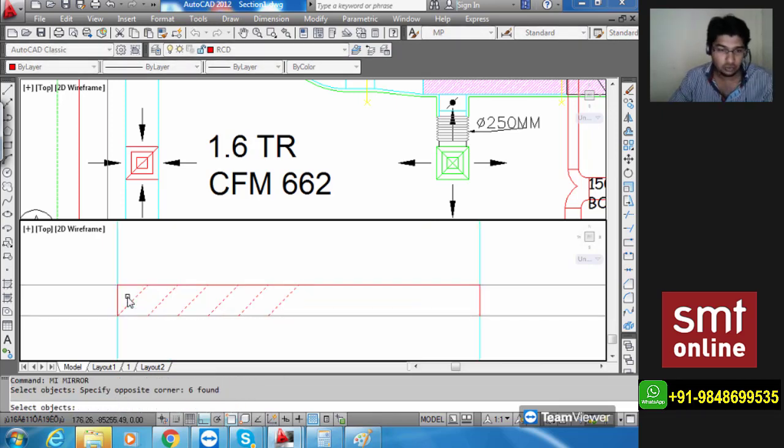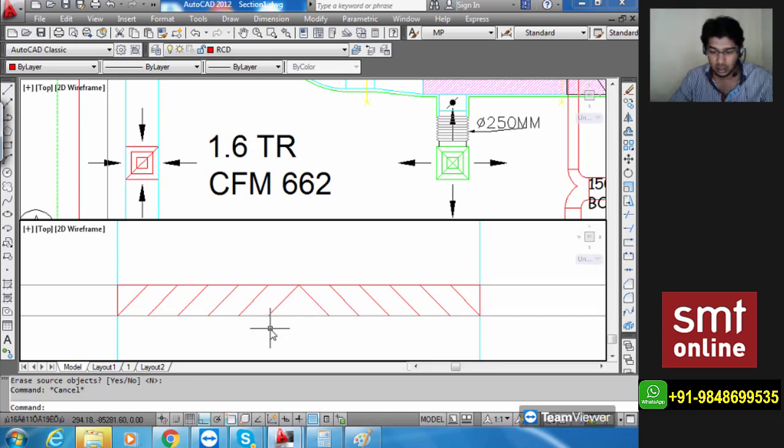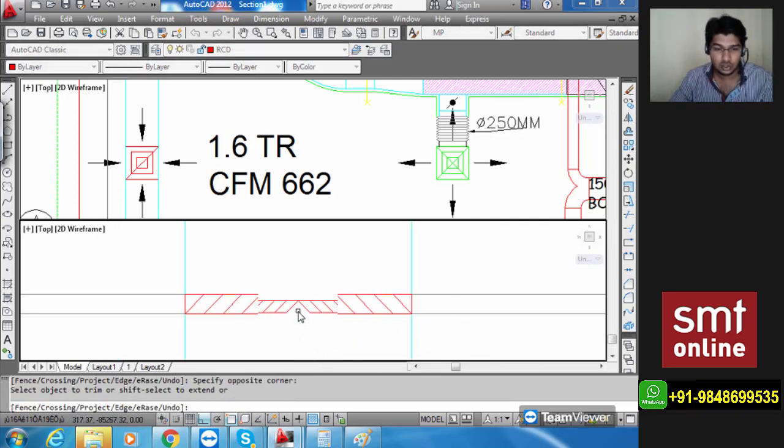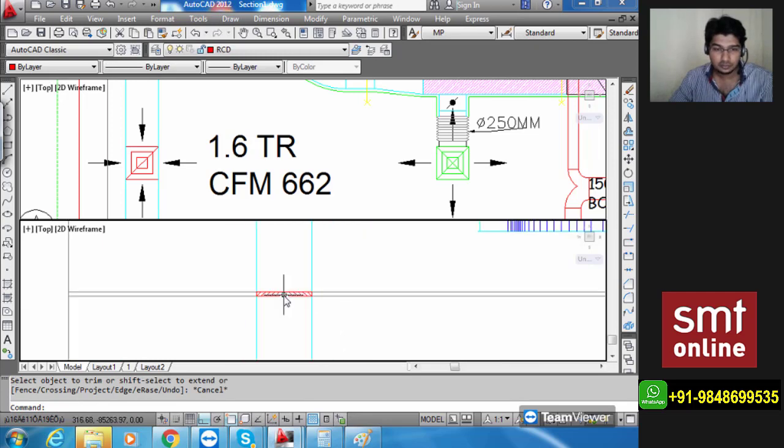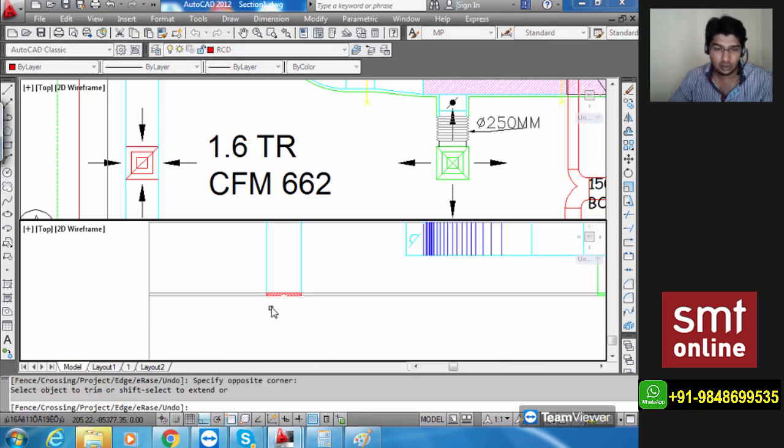MI enter, select all the 4 lines, from here move above, click, and then it is done. Use polyline once again, match them to show the opening, TR double enter, just trim this portion, it is done. Trim the duct below as well.